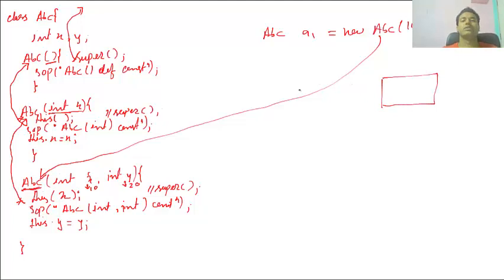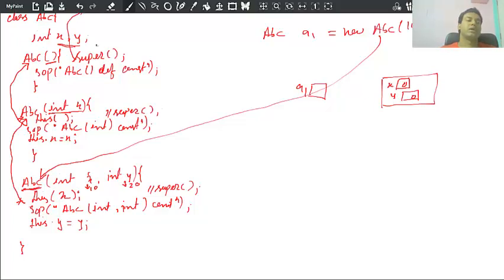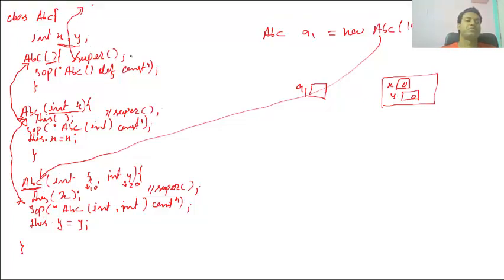Object is ready. So this is A1 memory, okay? This is A1. Now when the object is being created here, JVM will search what are the instance variables available. Instance variables are x, which got the default value, and y, that also gets the default value, right?